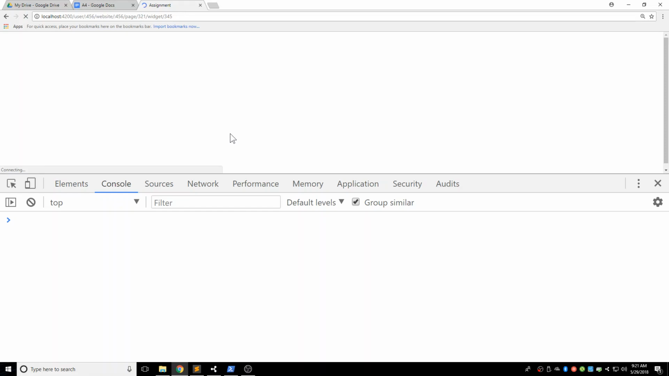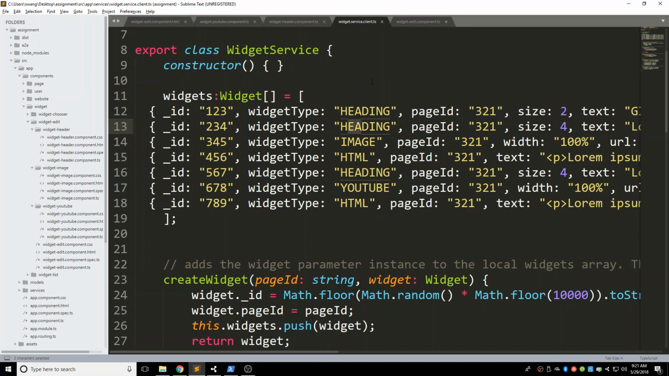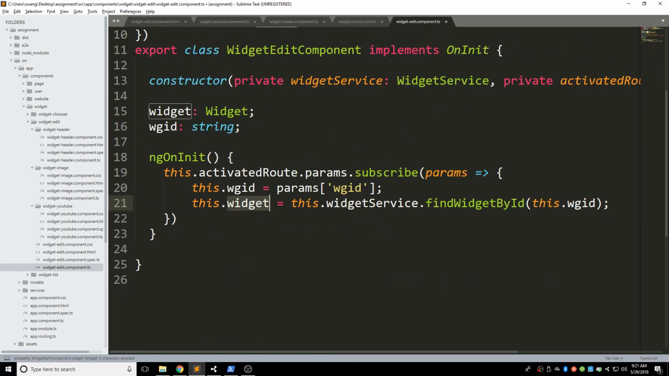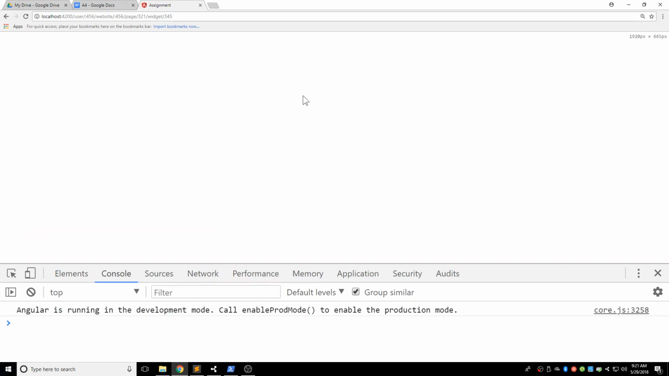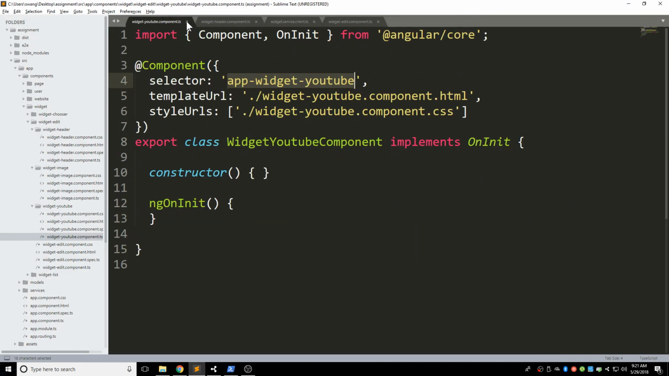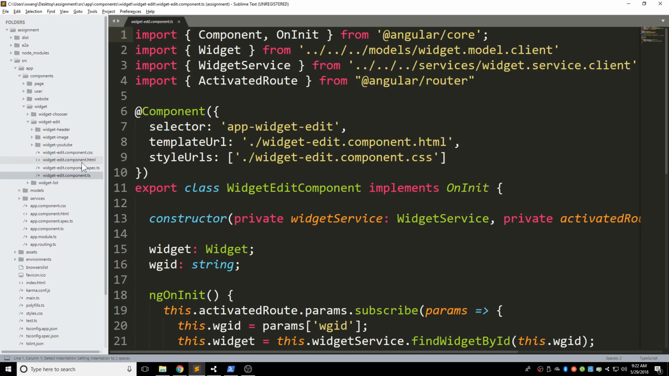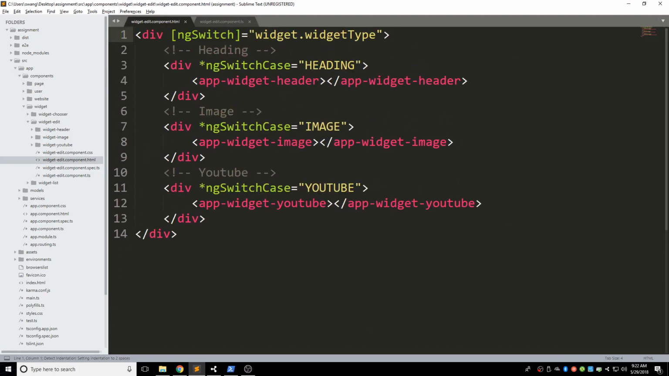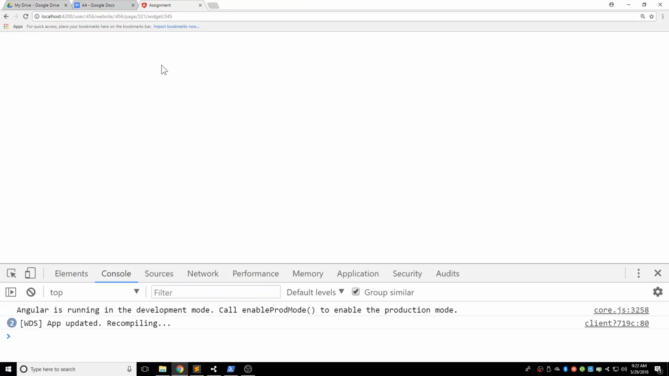Right now, if I refresh my page, remember this is an image type. It's supposed to show me something. I think I didn't save this one here. Save this. It's not showing me anything. Close this. Just make sure everything is saved. ngSwitch widget to the widget type. Let's try if I received it. Widget, the widget type. Yeah, I have it. It's an image.